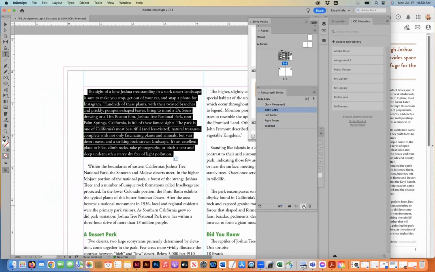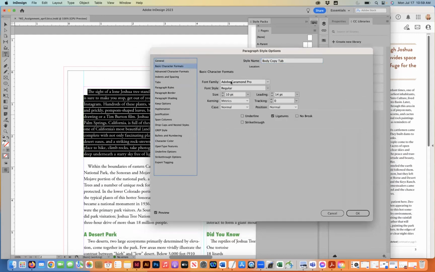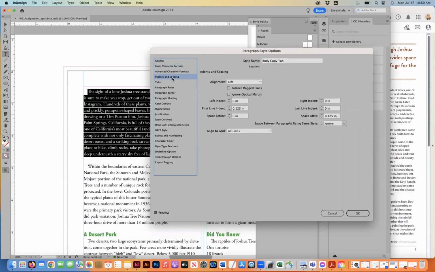Okay. So what we're going to do is select just the first paragraph, and then hit new paragraph style, and we're going to name this body copy. I think it was, what did they name it? Indent or tab. All right. So we're going to do that. Everything should be pretty much the same. The size of the copy is the same, the leading's the same. The only thing we want to do is take out that indent, so 0. Keep the space after, but the indent should be at 0, so indents and spacing.